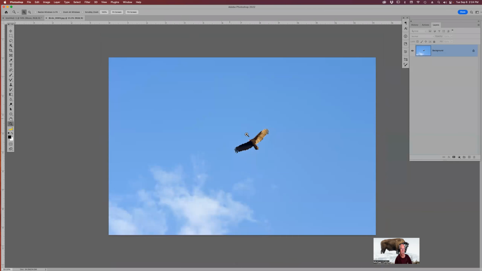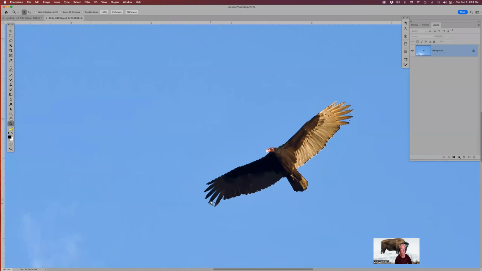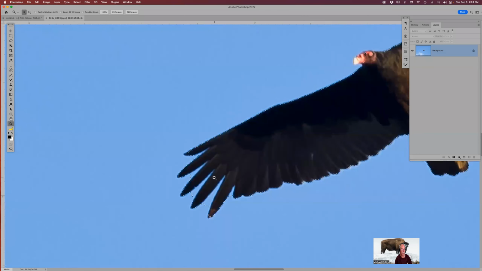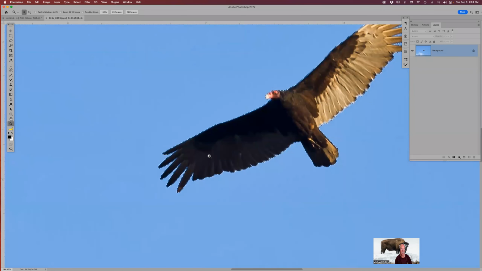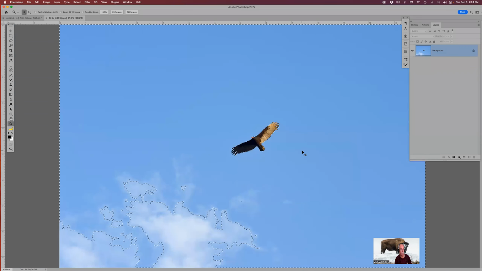If you zoom in, you can see in the tips of the wings, you don't get the full selection. So instead of using the select subject version, deselect, I'm going to go to the magic wand tool, which nobody likes. It's the tragic wand. I'm going to click on the blue outside the bird, and you can see that I got a much better selection. It also selected sky down here as well, which I'm not worried about.